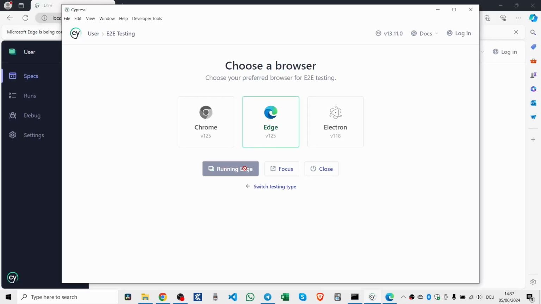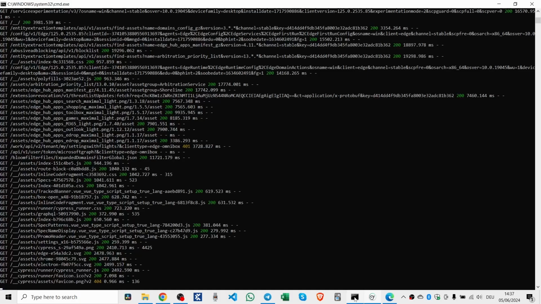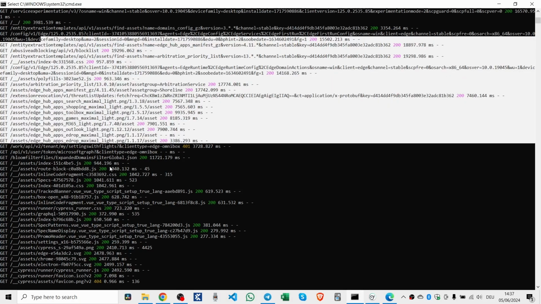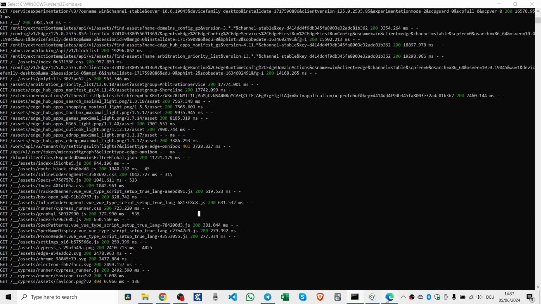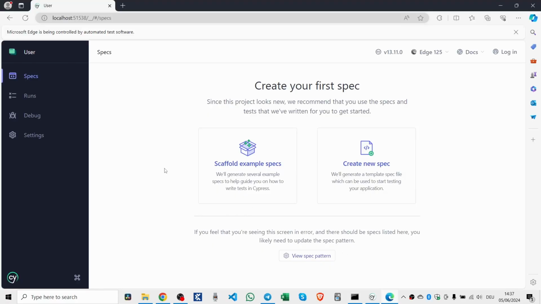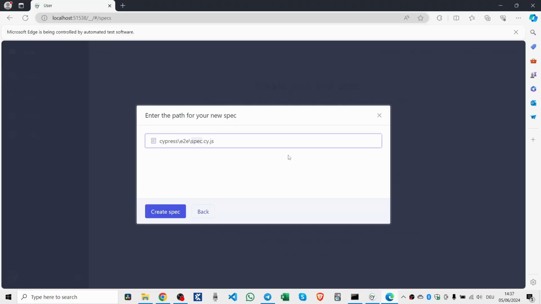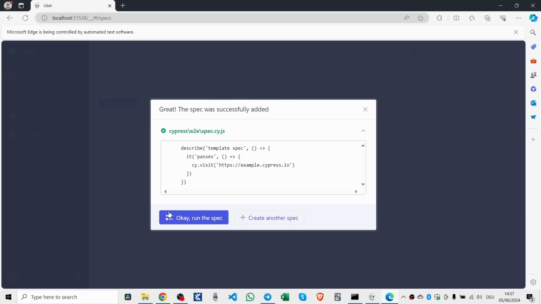So in this example, I'm after clicking on Edge. I think it went in the background and downloaded the browser as well. A lot of output here, and the Edge icon appeared. So now we can click on New Spec. We're just going to leave it as is. Spec is essentially a test case. Create a spec. And there's the little bit of code we have. So let's click on Run the Spec.